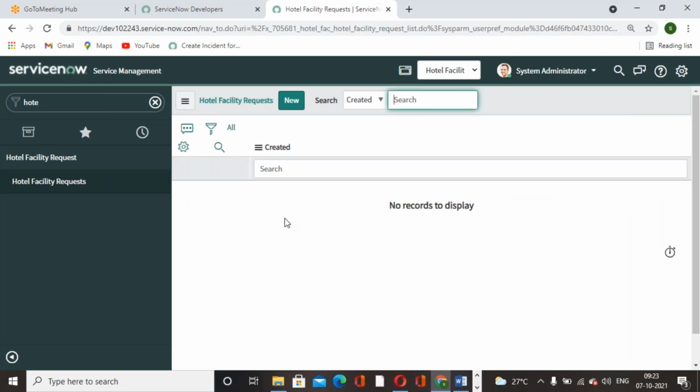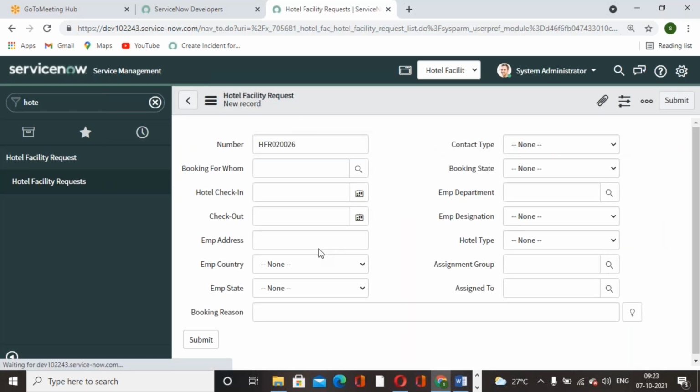Let's move to my hotel facility request and click on new. This is my form. Just how to configure dependent value. So when you get this kind of requirement to configure dependent value, we have to follow all these steps to configure dependent value. Okay.